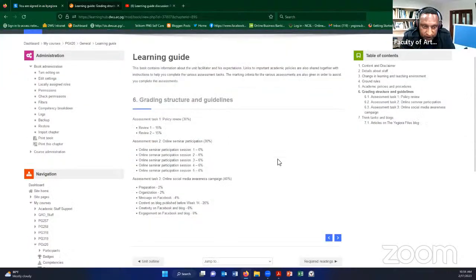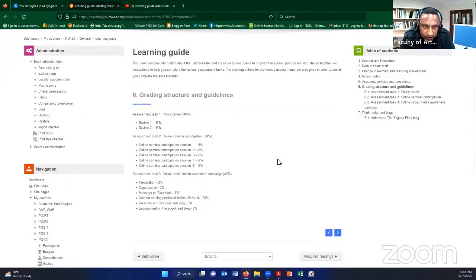Into the grading structure for this unit. So we have 3 assessment tasks. The first one is a policy review out of 30%. The second one is online seminar participation out of 30%. And the third one is a major capstone assessment task, an online social media awareness campaign. So that's 40%, 30%, and 30%.